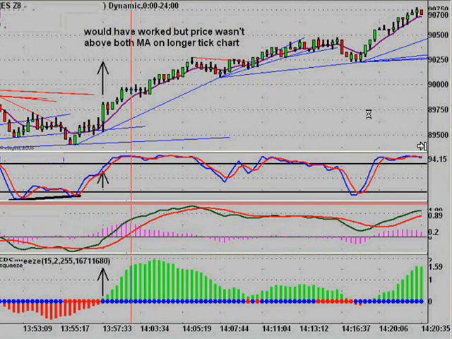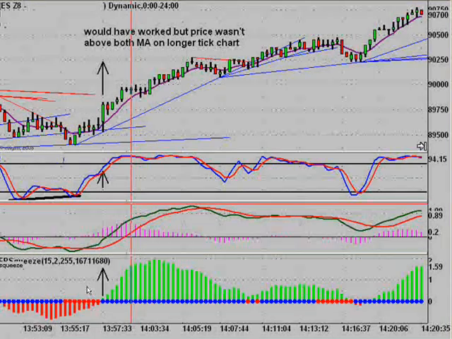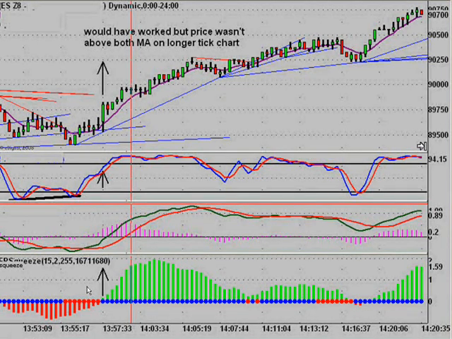Now I wanted to show you this because this was a scalp setup that set up just before 2 o'clock. And everything is in alignment on the scalp chart, but it is not in alignment on our longer tick chart. Our price action is not above both moving averages, so I pass on this.